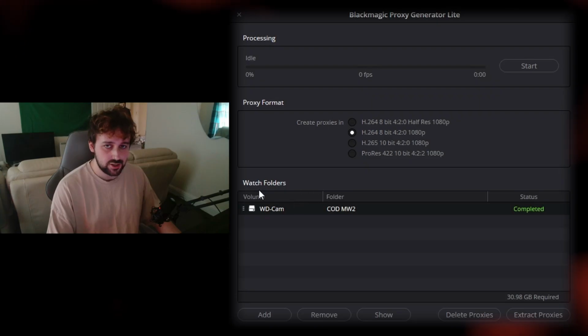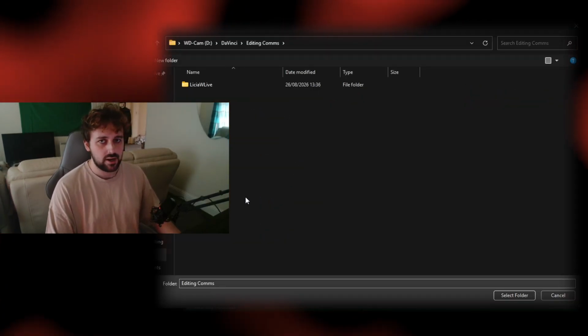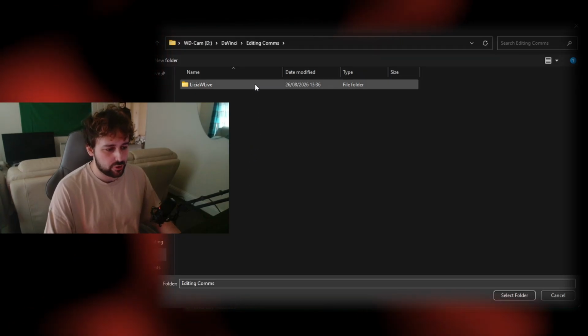Now, I've already done this process for the project that I'm working on right now, but for you, this watch folder section should be completely empty. What we're going to do is tell the proxy generator to have a look at this one specific folder where all of our footage is. To do that, you just want to click add, and it will open up your file explorer, and you're going to navigate to wherever you keep all of the footage for the project that you're working on.